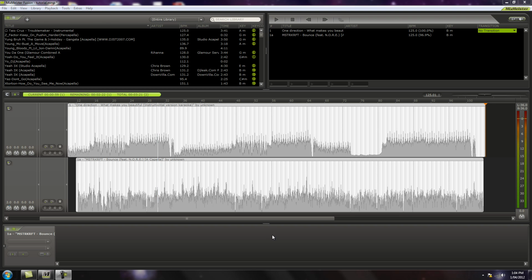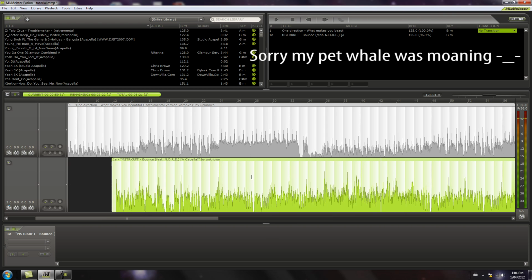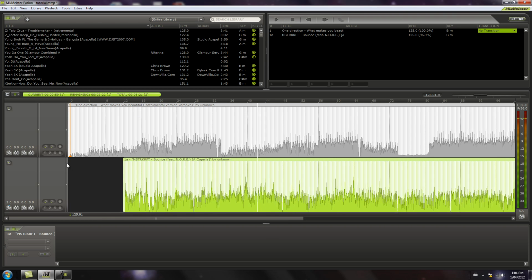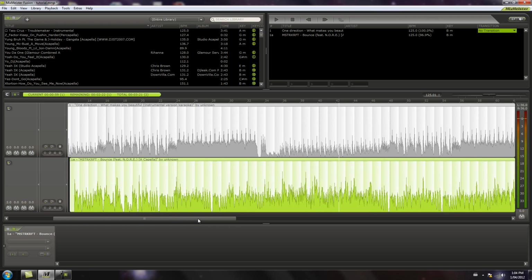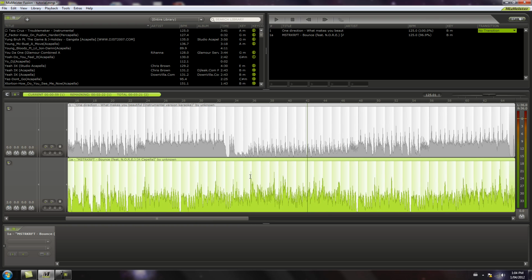Alright, let's talk about volume. Now that it's matched up properly, we need to have a good balance between the volume of the acapella and the instrumental. But if we listen to it, the acapella is a bit too soft. You can't even hear the words properly.